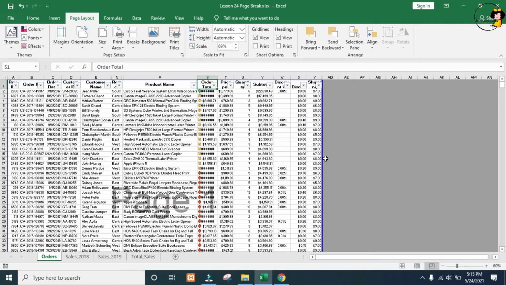I'm going to say I want you to squeeze even more data on, and instead of complaining, what it actually does is it changes the scale to fit the data. You'll see it's now 69%. So page breaks also allows us to control our scale. Really versatile tool. Takes a little practice, but get in there and have a play.